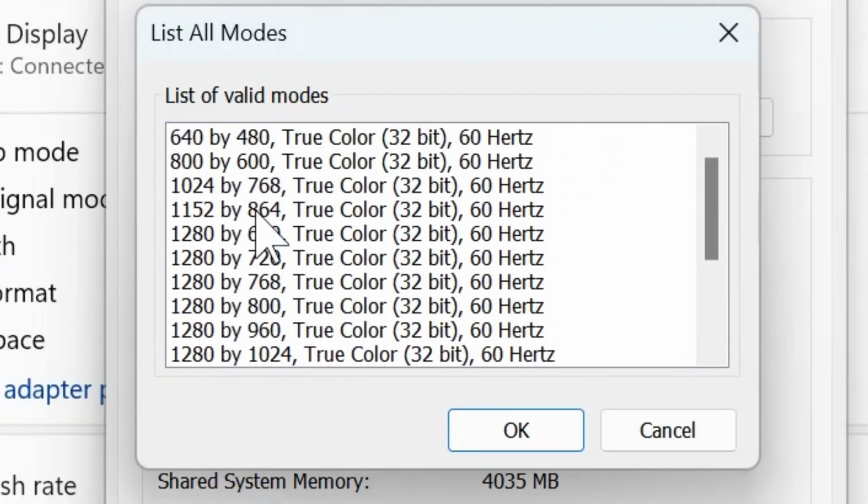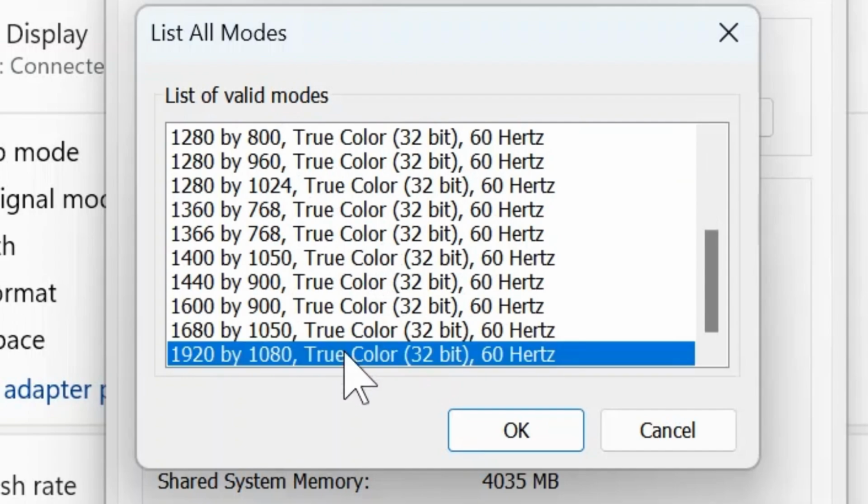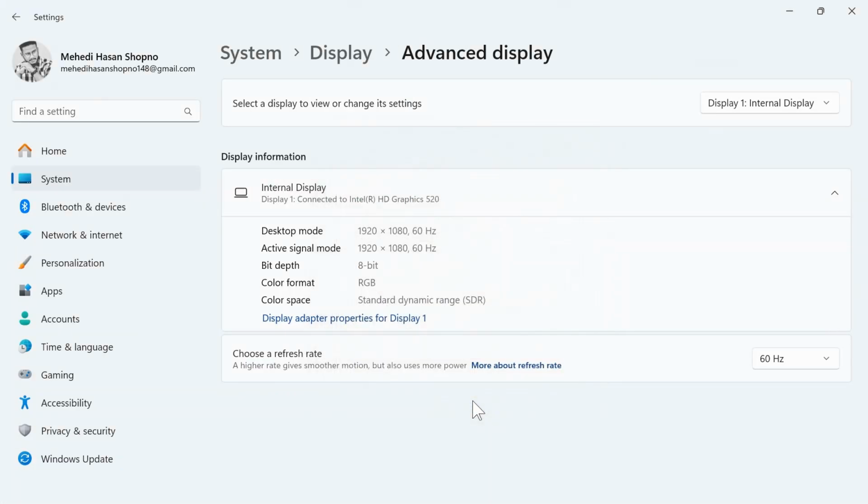So if your PC has been set to a low display resolution, you can set it to the highest and click OK. Click OK. And by this, your display will be high resolution, better than before.